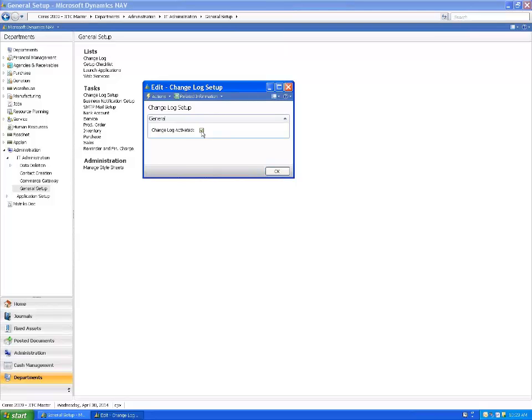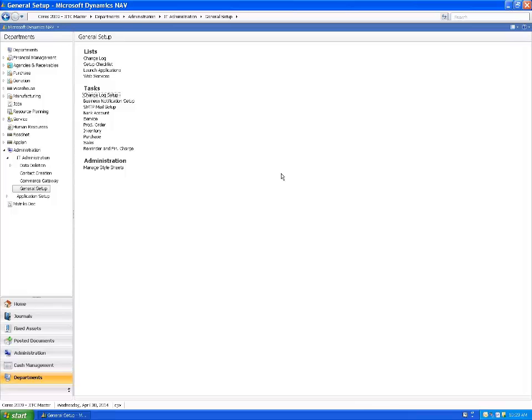All right. Okay, so as I mentioned before, once you've completed all the steps, you will close the window and you go back to this changelog setup window and click to activate changelog. And after you've done that, it's going to start tracking whatever you've told it to track. Then when you're ready to view changelog entries, you go to Departments, Administration, and then we'll switch here to Applications.